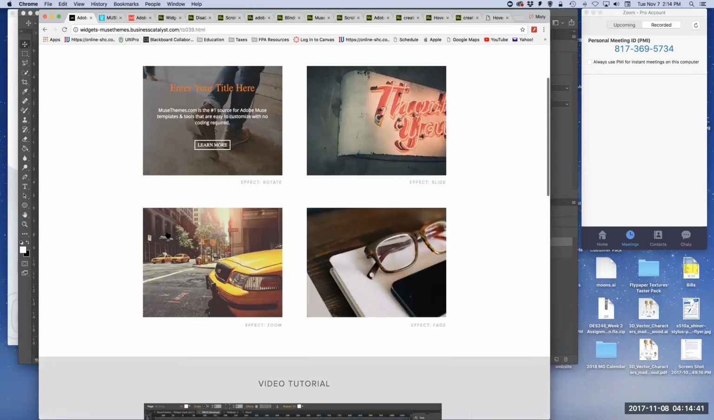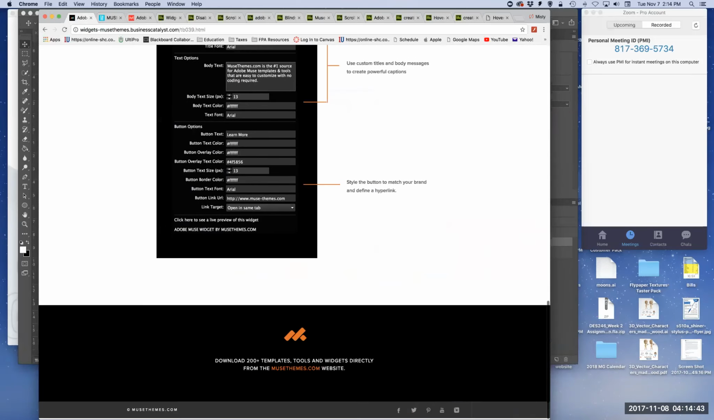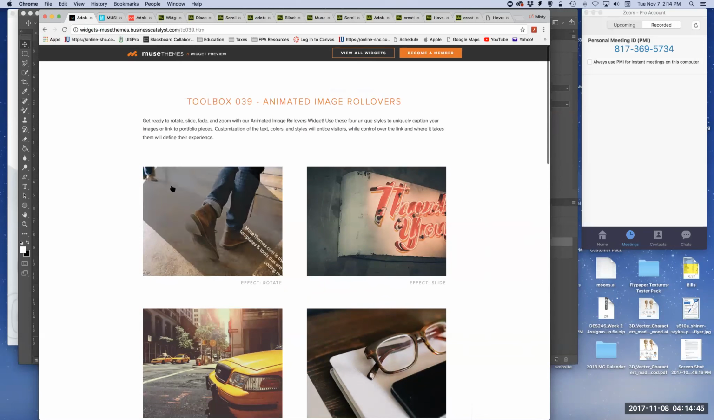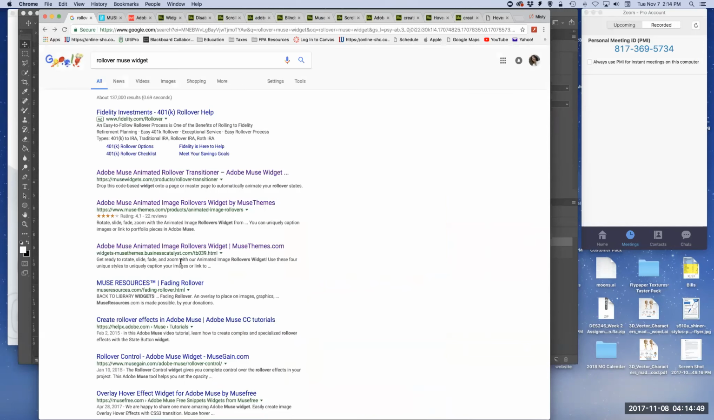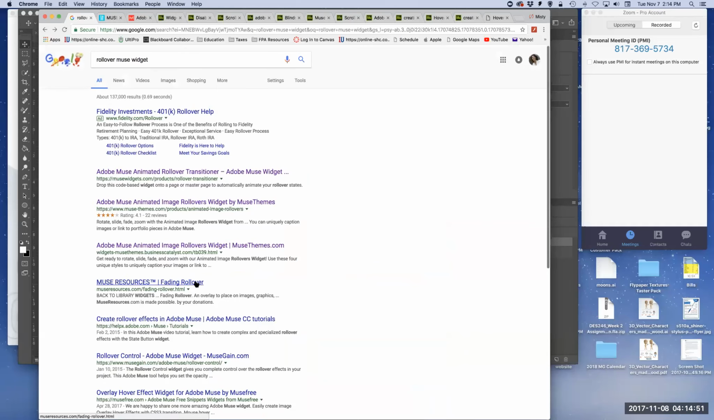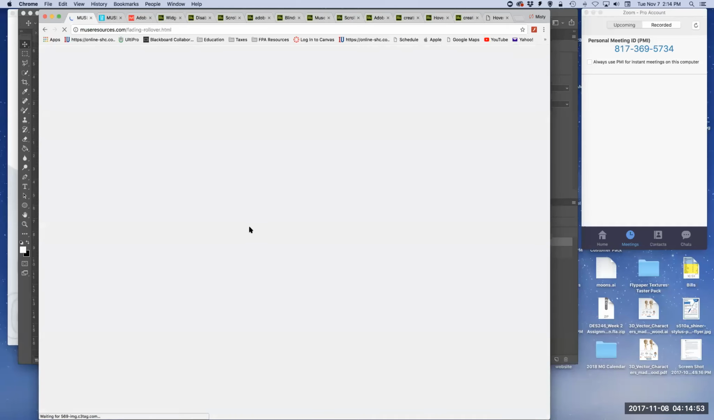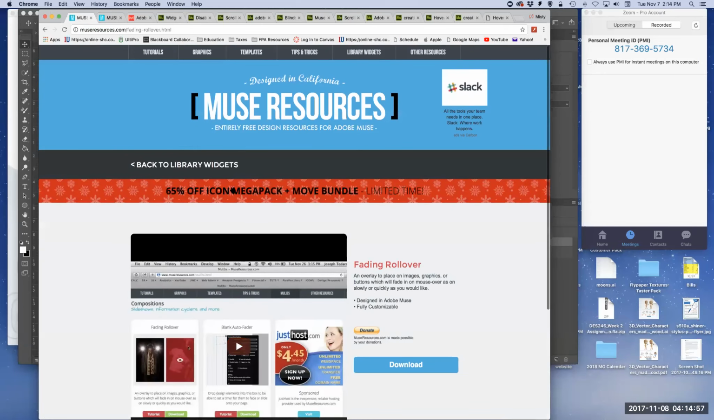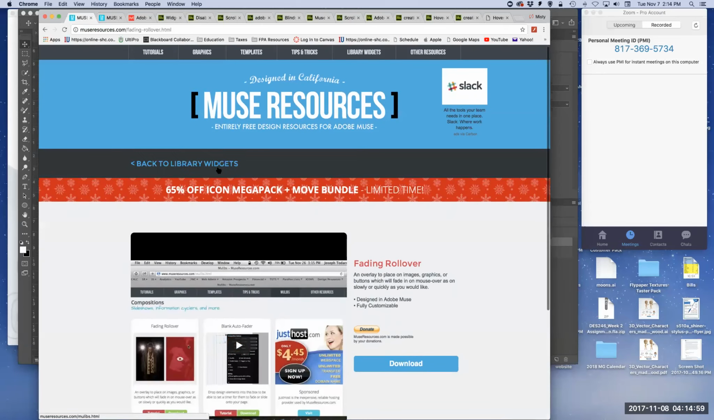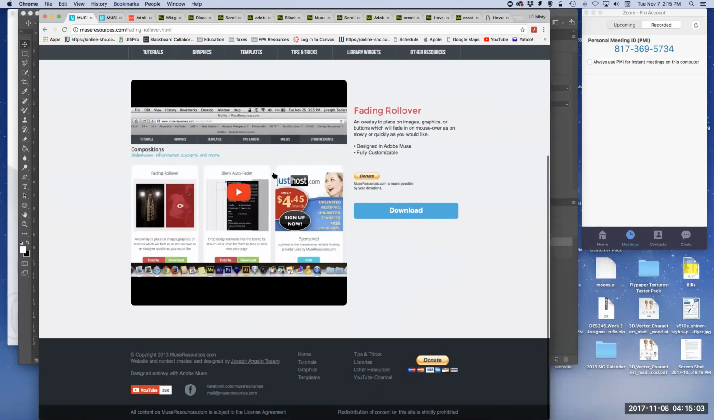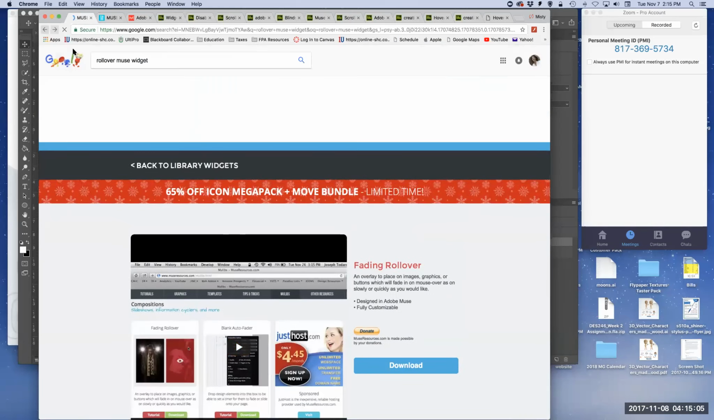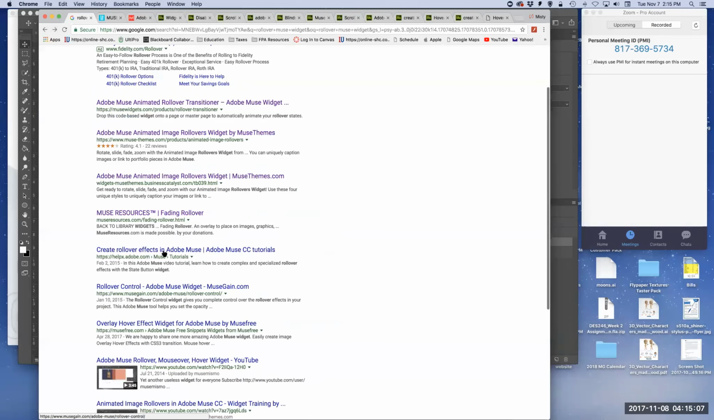Let's see. Is this one free? It looks like you have to be a member. Yeah. There's some new sources. Fading rollover. That's this one. This one is free, but I think it will basically do the exact same thing that the other ones did. You just have to set it to do that. So you might download it and play with it and see if that works.